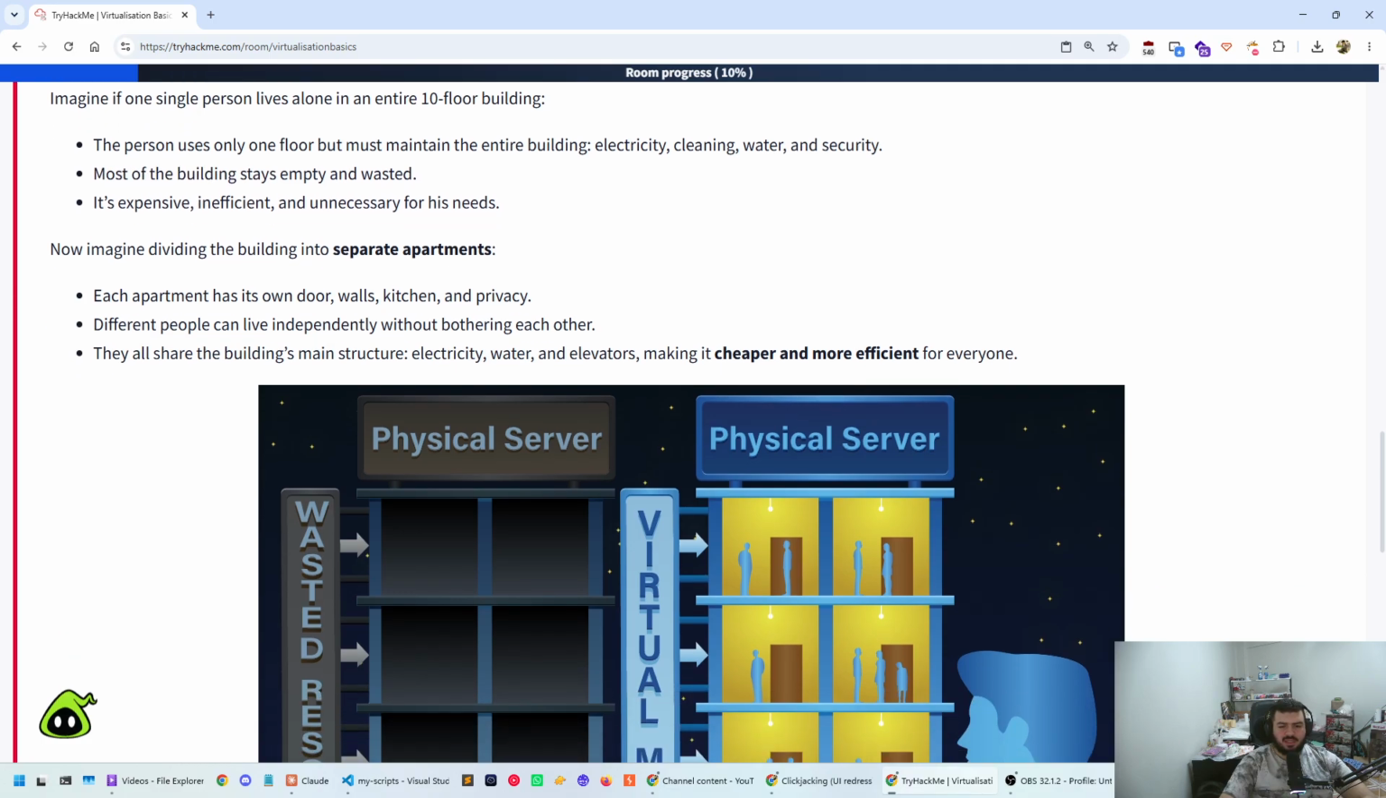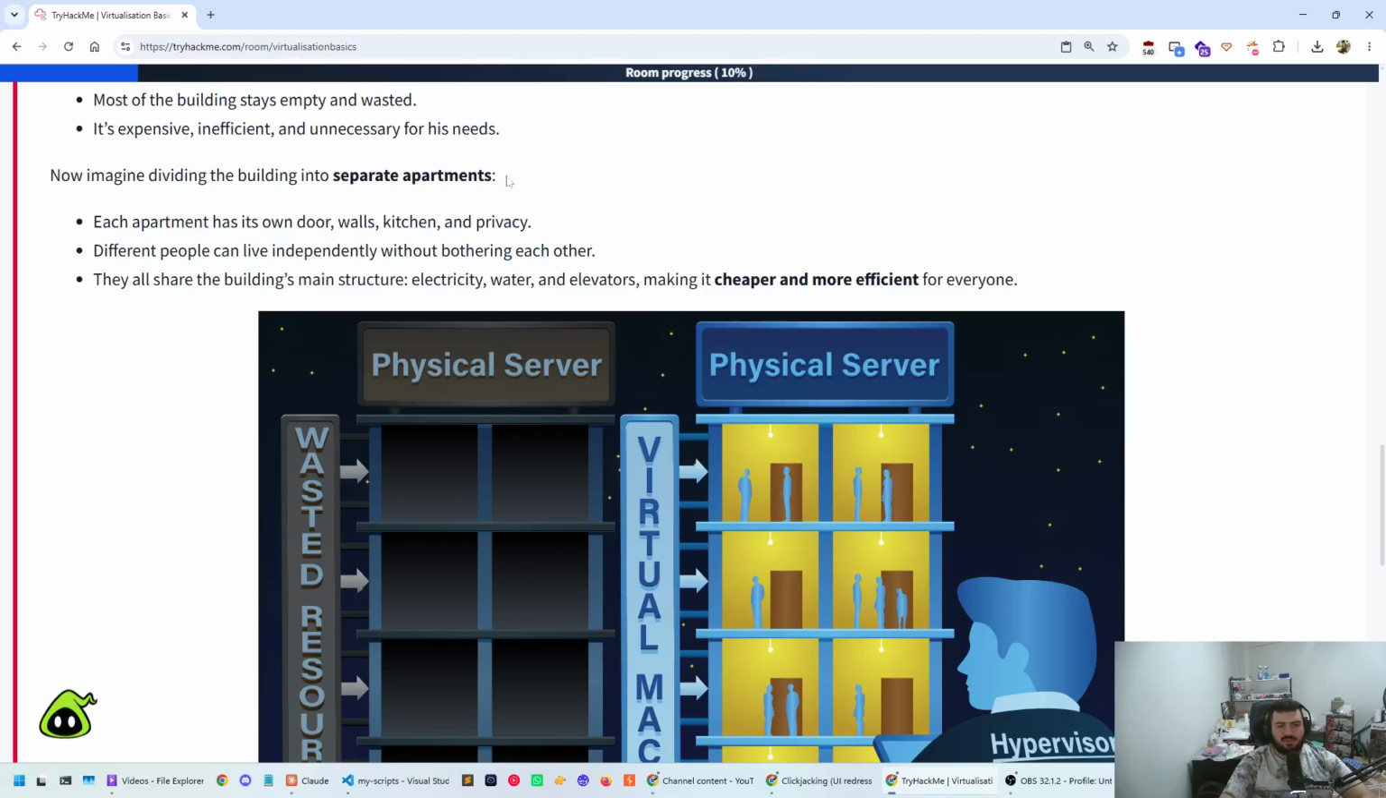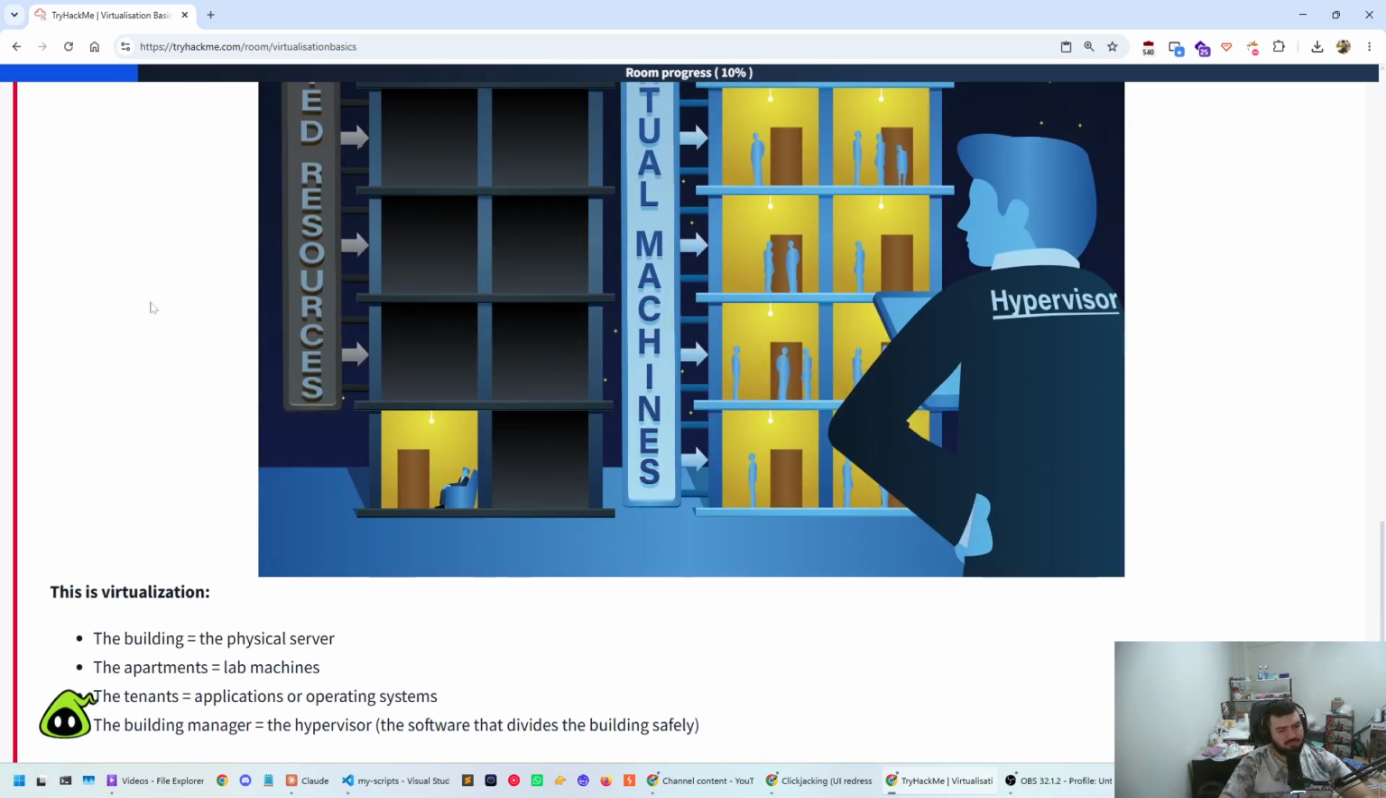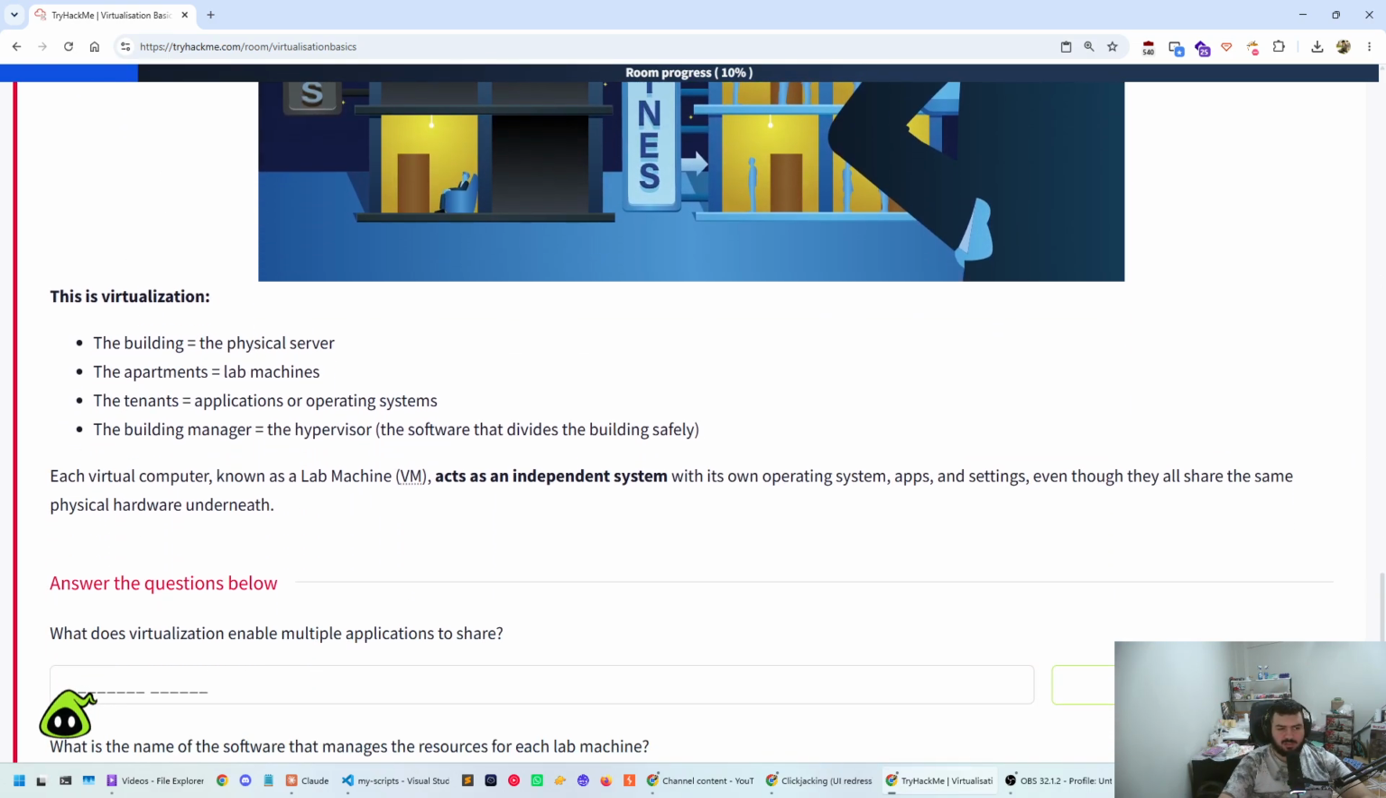Imagine dividing the building into separate apartments. Each apartment has its own door, walls, kitchen, and privacy. Different people can live independently without bothering each other. They all share the building's main structure: electricity, water, and elevators, making it cheaper and more efficient for everybody. This is a very good analogy, by the way.